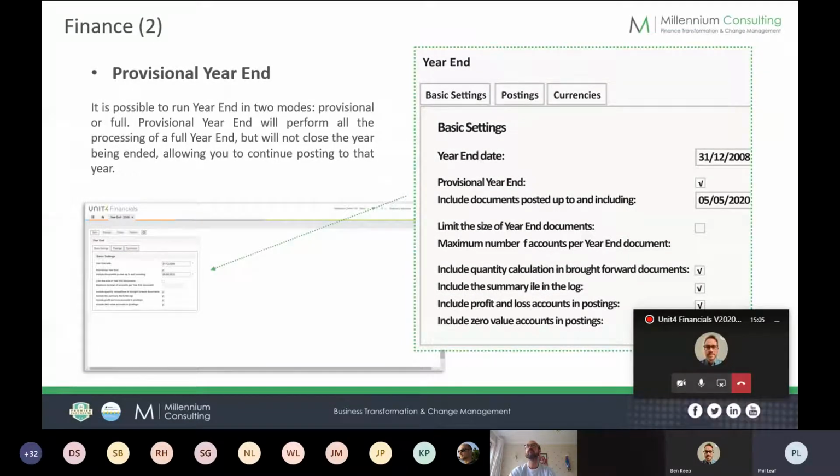Now, in my opinion, this feature, the provisional year end, is probably the biggest plus in 2020. I'm going to very briefly go through this, but what I've done is I've prepared a video which will go into a lot more detail. So bear with me. I'm just going to give you a very quick overview of this feature, and then we'll go into the video where I can demonstrate this in a lot more detail.